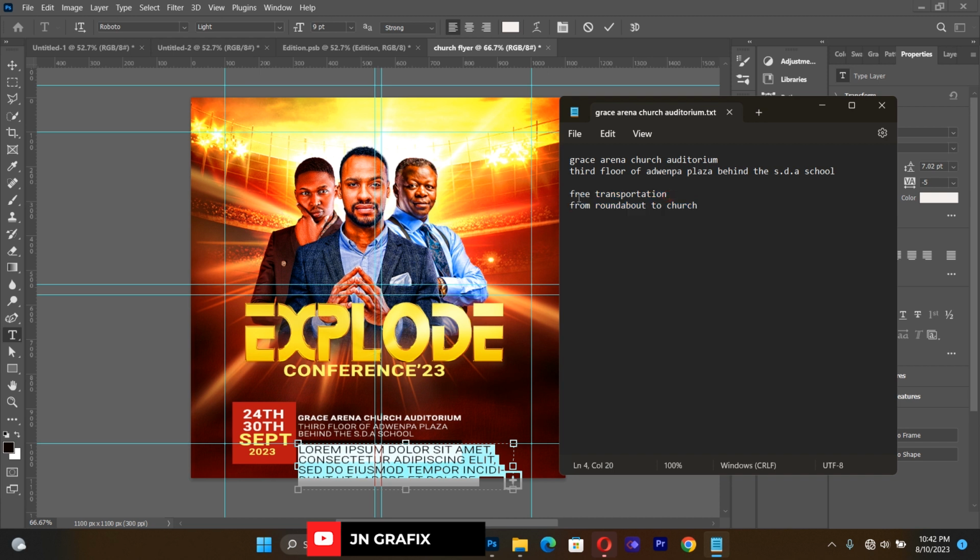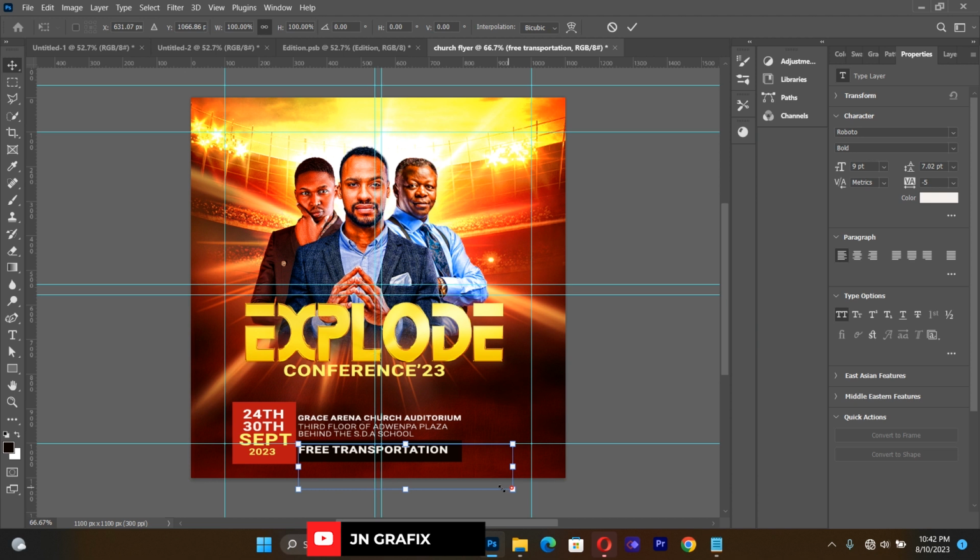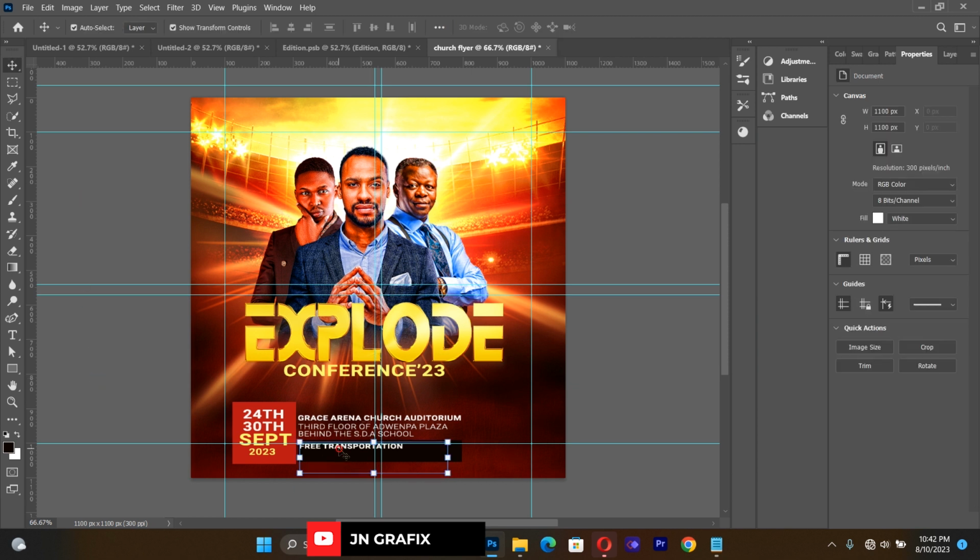So I just want to bring the free transportation first inside. So let's delete this and Ctrl+V to bring the free transportation. So I just want it to be a bold font like this. Then we are just going to reduce it like this, very nice and very amazing. So this is what I just want us to do.